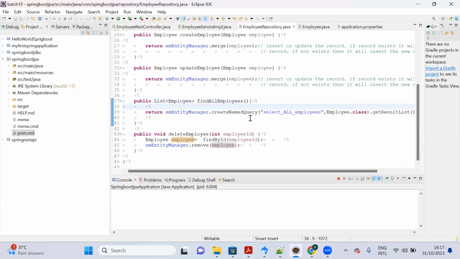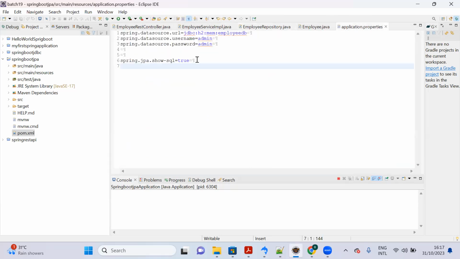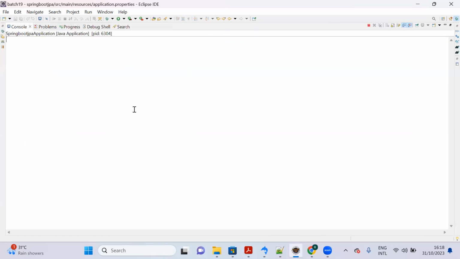Okay, so now I want to show you what is happening in the background whenever you are invoking each individual API. So let me open the console. Let me open the Hibernate property so we can see the SQL queries which are generated. If you want to check what is happening in the background for each API, you have to enable this property in application.properties: spring.jpa.show-sql=true. If you enable this property, we can see the generated queries.